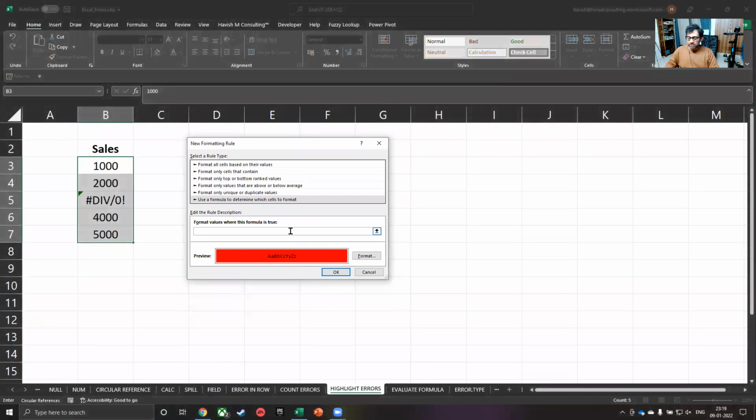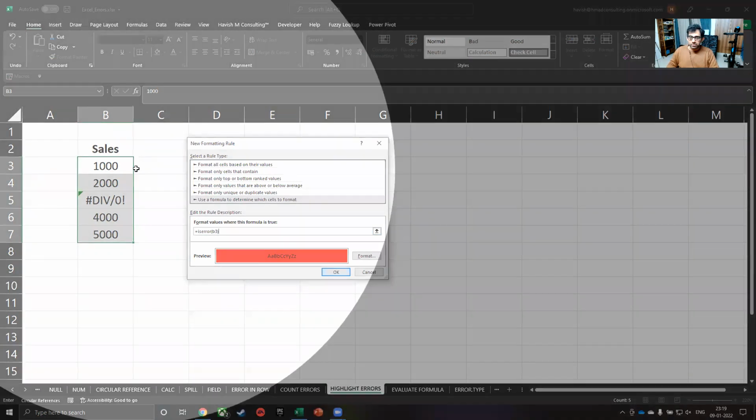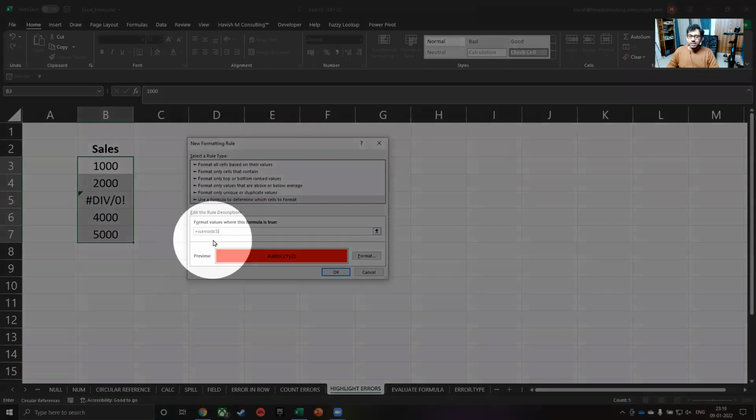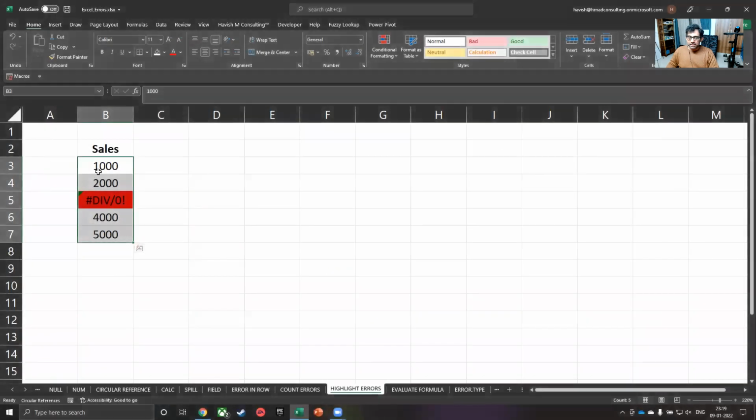And the formula I will write is equal to is error. And we will only select the first value, that is B3, without a dollar sign. So we have written equal to is error B3. Press OK. And you can see that the error has been highlighted. In the future, if there is one more error, that gets highlighted as well.